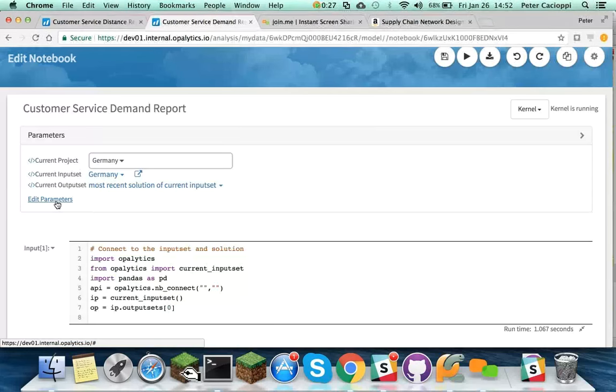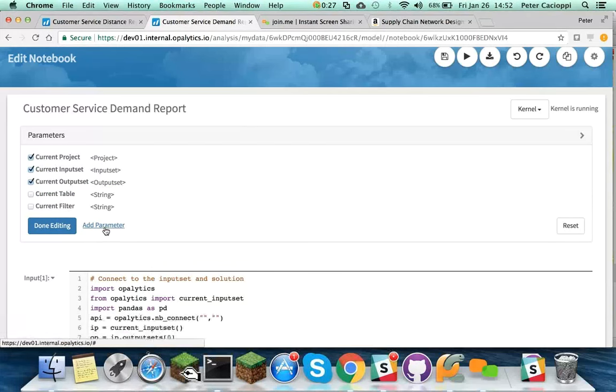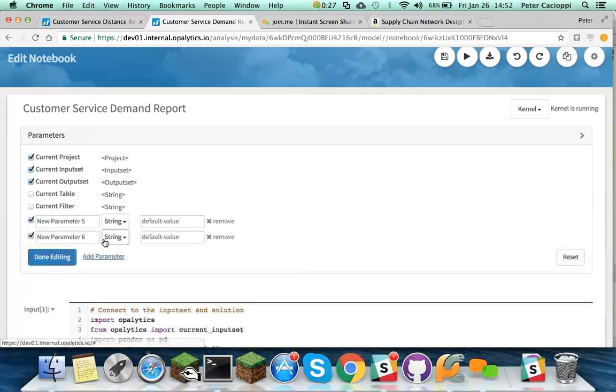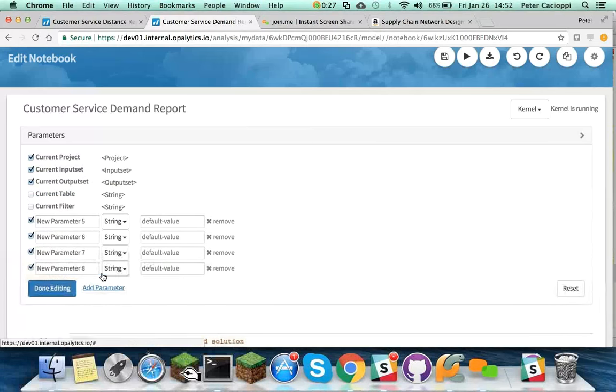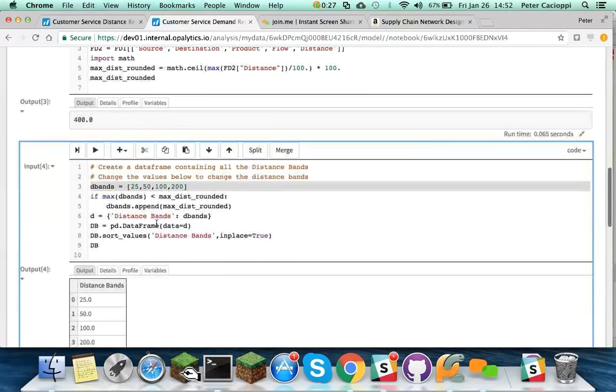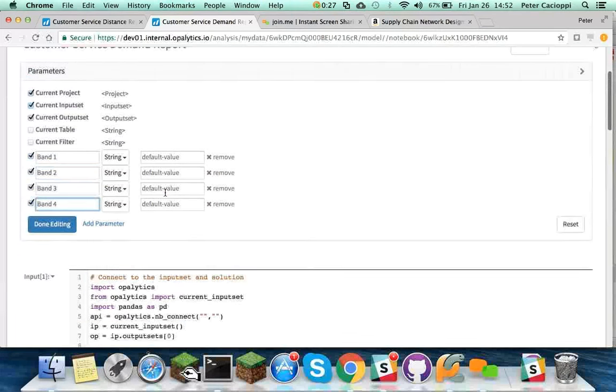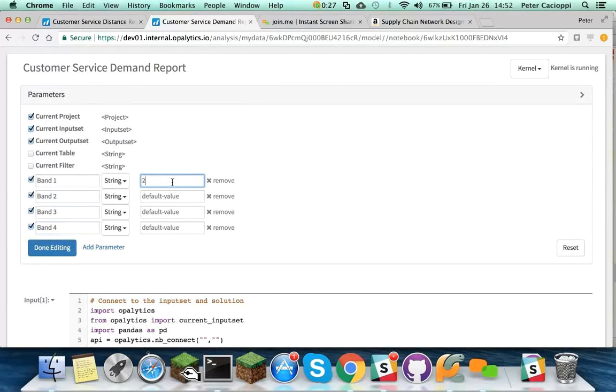So we're going to do that. What we're going to do is we're going to add 4 parameters. We're going to call them band 1 and 2 and 3 and 4. We're going to give them these same defaults down here, 25, 50, 100, 200. So that's going to be these default values.